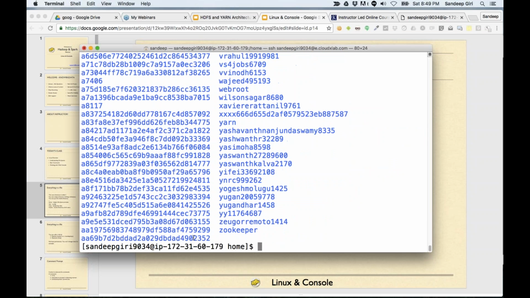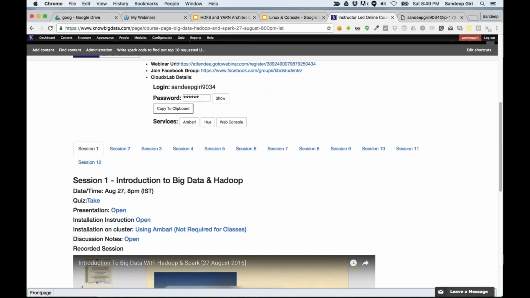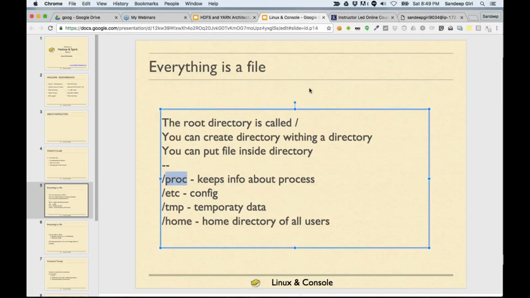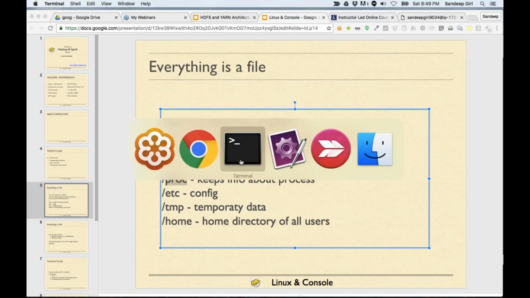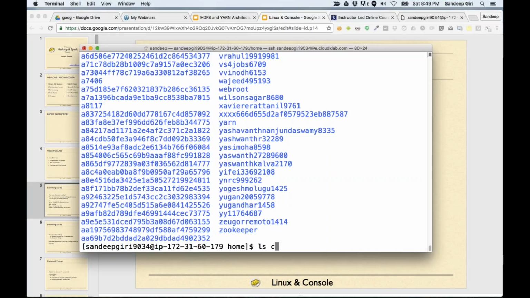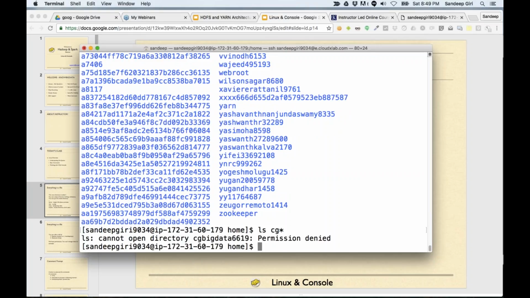So you can see that there are quite a few accounts created. And Christine, what's your login? Do you tell? Which shows here on this CG, right? Let me take a look. ls CG. So is it created or not?